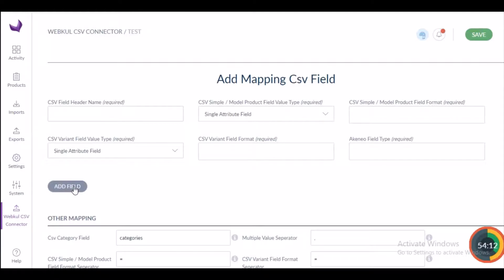So in the variant export mapping field, you can mention the attribute for the variant product name. For an example, if you have a variant name color and its value is red, then you can mention the variant code and value in the variant export mapping field names. So here let me give it a name. Let's give it color.